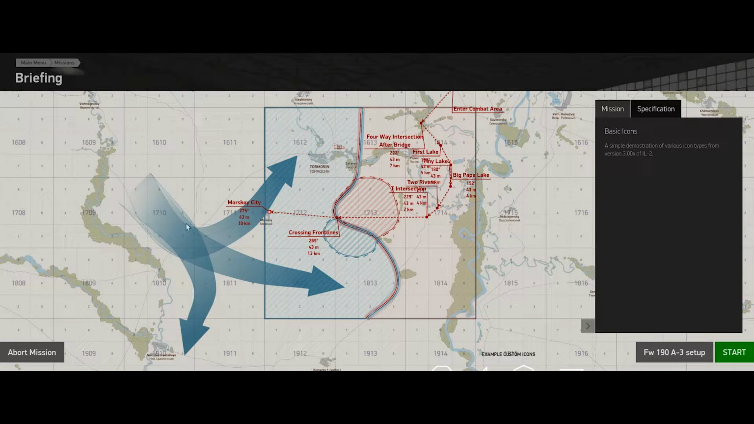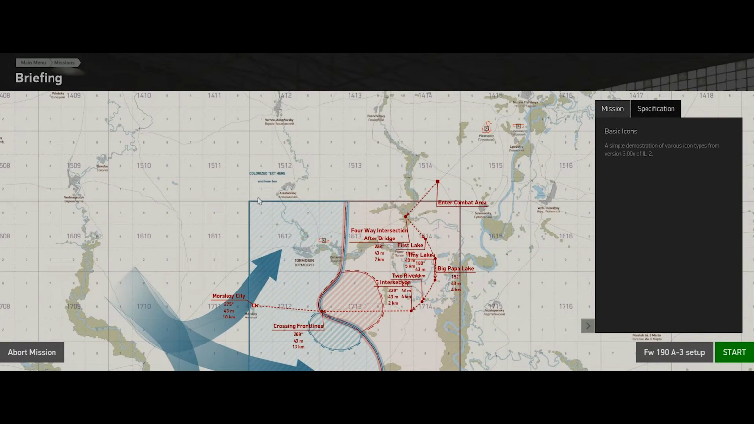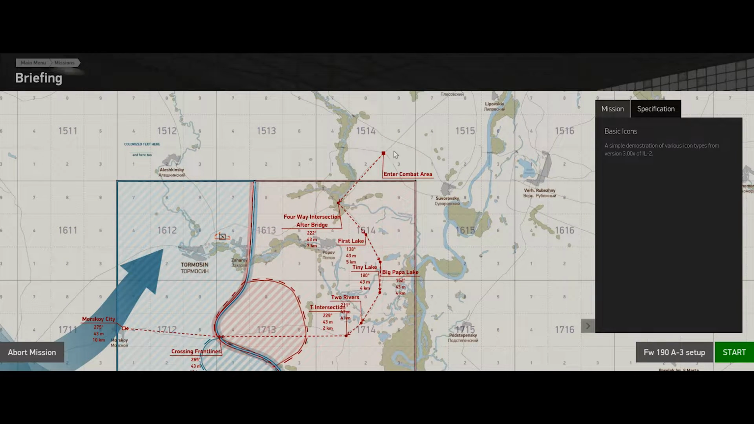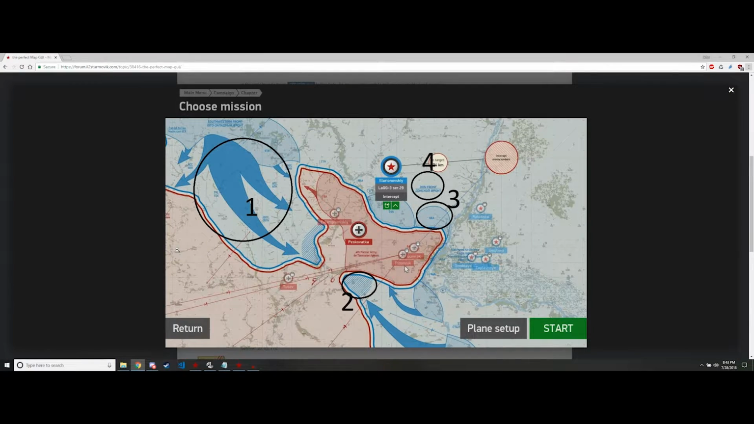So here's the arrows, and you can adjust the arrow size how you'd like. Here's our colorized text right here. Here's actually some waypoint systems similar to these guys, and you can also have solid lines instead of dotted lines. And I'll explain how to do that.